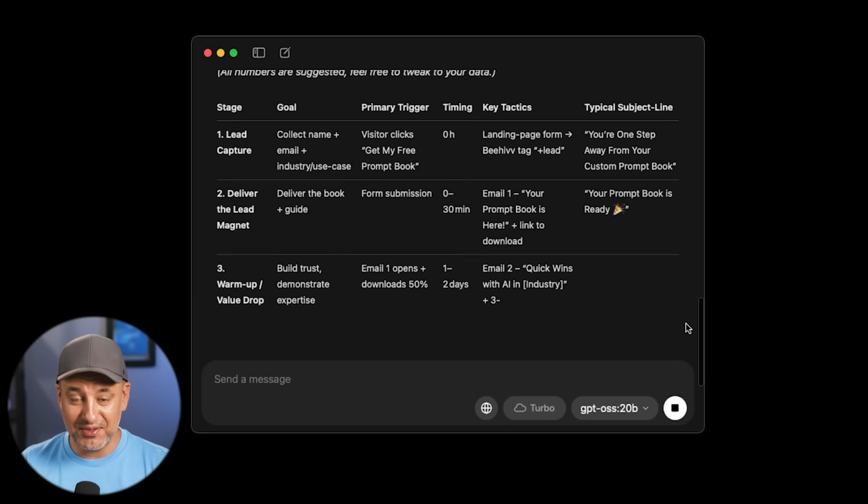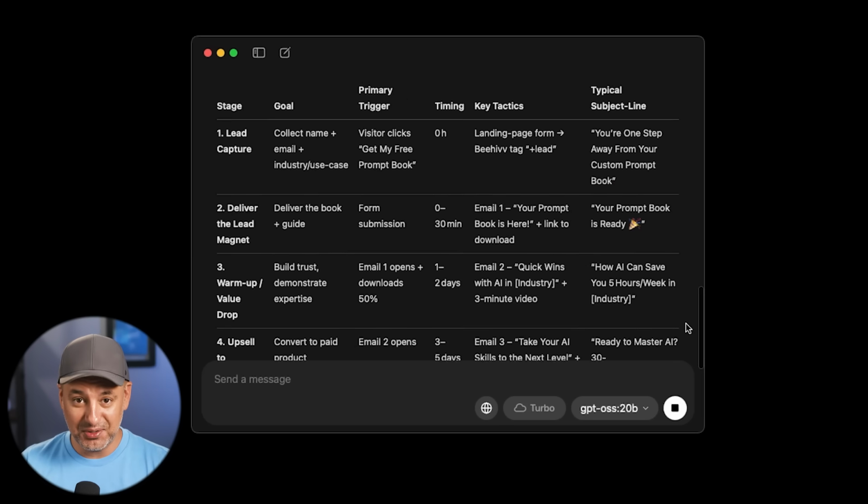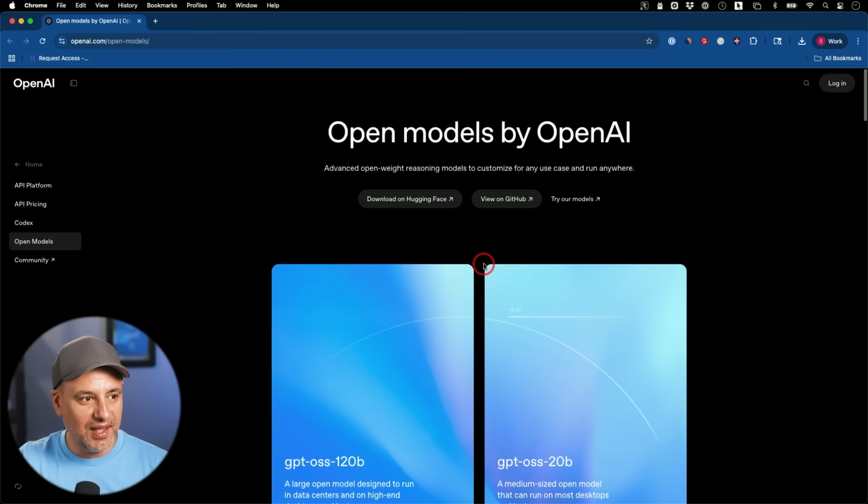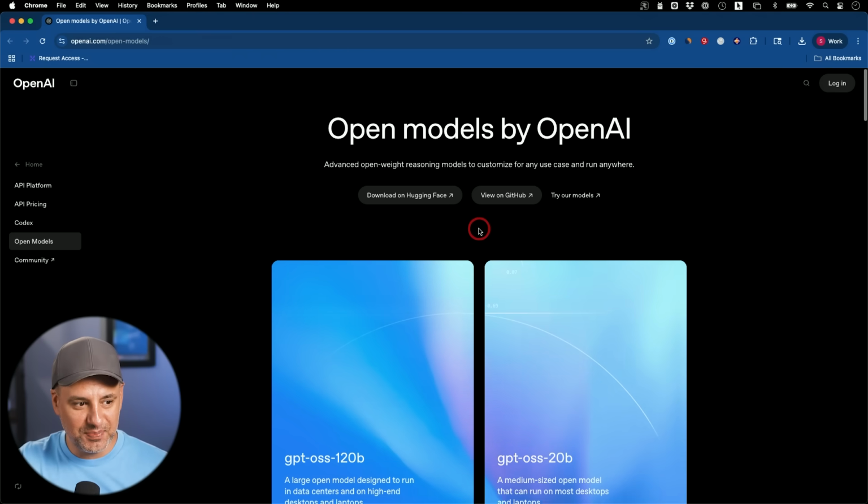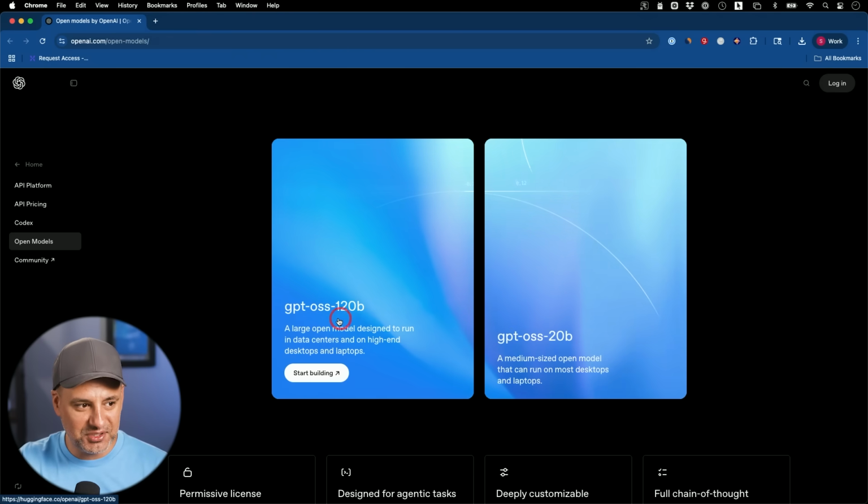It's going to be very, very easy, non-technical. You can install and run it right now. And I'll put a link in the description to this page too. So you'll see the two open models here.